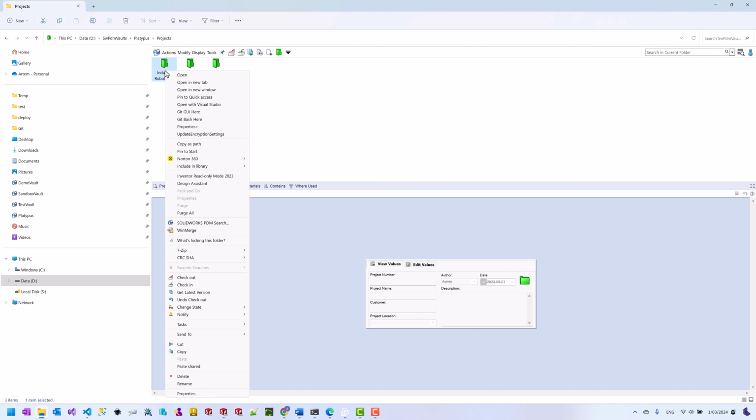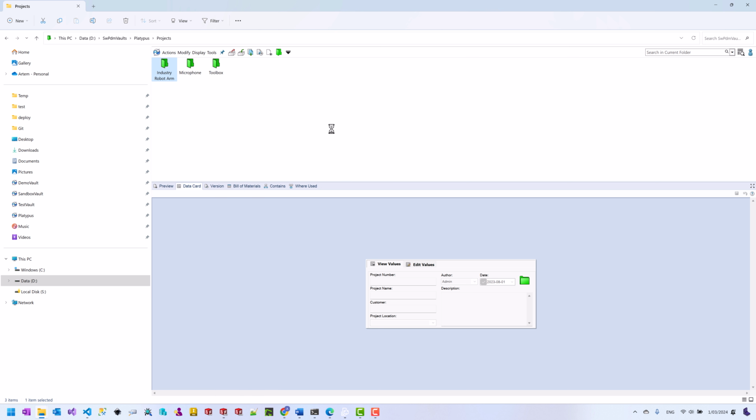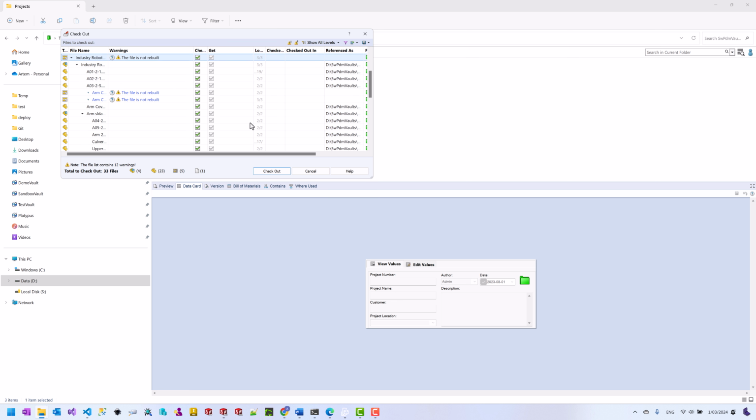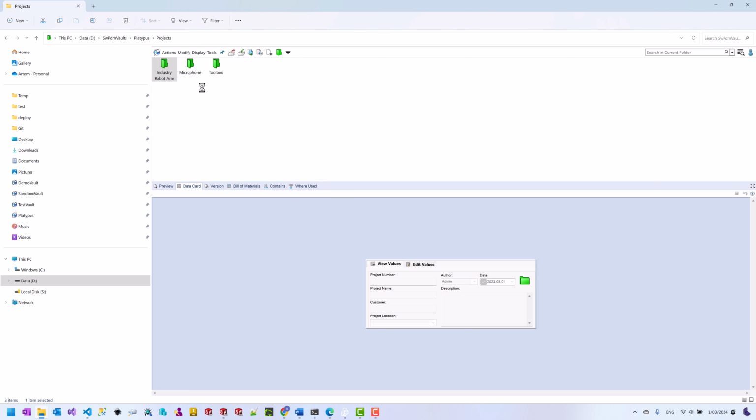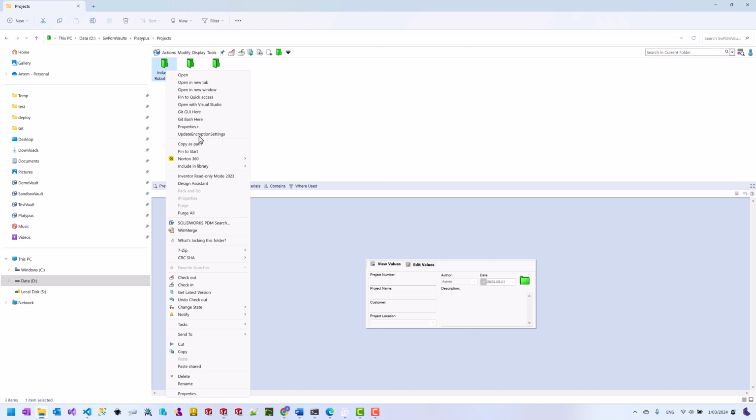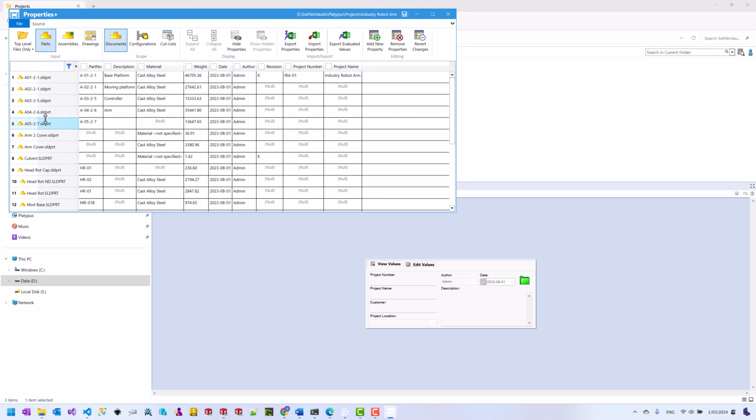So one of the rules is if you want to write the properties, you need to check them out. You need to make sure that files are cached locally on your folder. Just doing checkout, so we have a get as well, so they're going to be cached locally. So now I just can go to Properties Plus again. And now I can edit the properties.